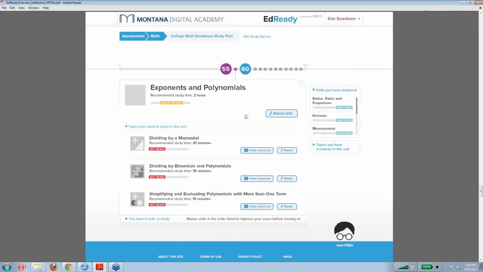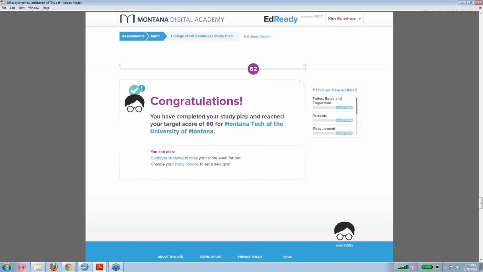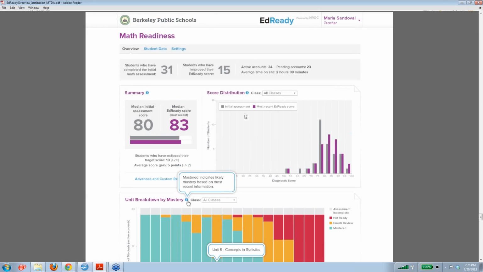This process iterates until eventually she eclipses the score that she was pursuing, and she'll get a congratulations and be told that at this point we would make a pretty good guess that she can actually go to that school. Any placement exams or other assessments of her readiness that are put in front of her, she'll probably be able to pass sufficiently to start taking credit-bearing courses at that school. That's the student experience.